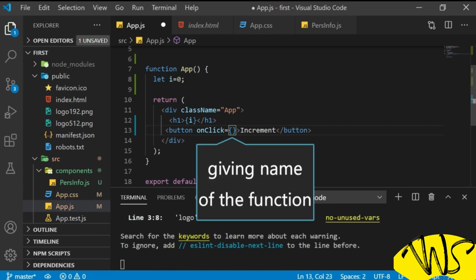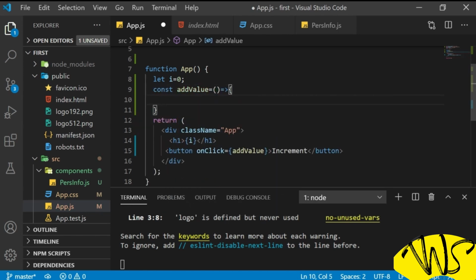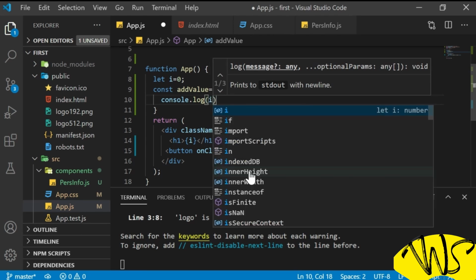Now you want to call a function on click of this button, and you can do that by putting a curly bracket and giving the name of the function. So let's say I want to give a name called addValue. That's the function I want to call, and I'm going to write the function here. I'll say addValue, and I'm going to write an arrow function. Now inside this, let me just put a console.log, and I display the value of i.